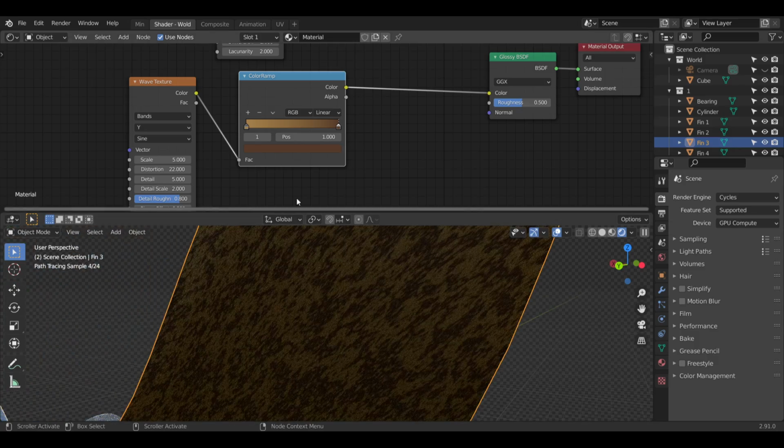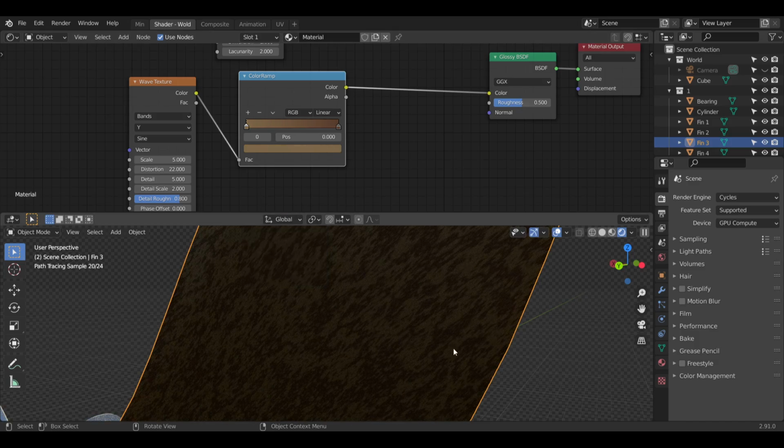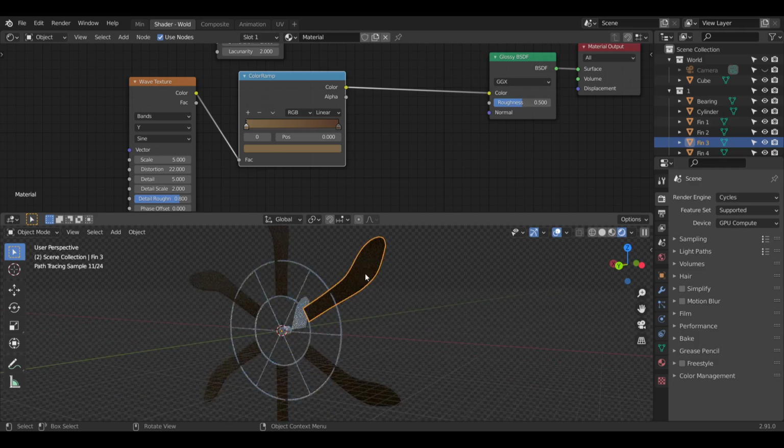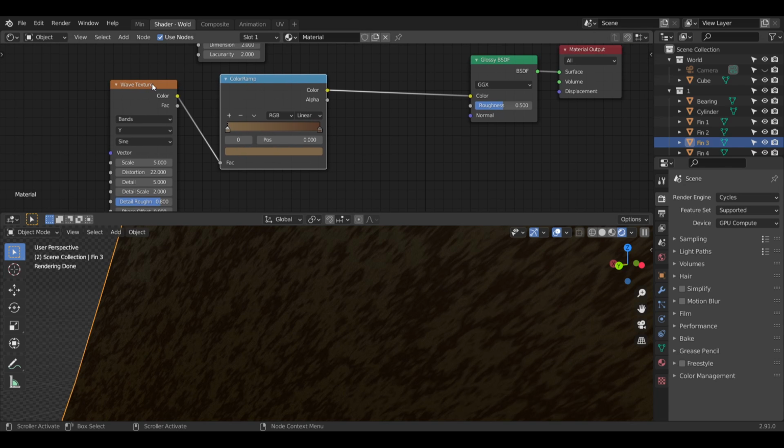That'll be fine. I think we can lower the saturation on this guy just a little bit. Make it just a little bit darker. It's not my favorite thing in the world, but it'll have to do. Okay, here's what I'm thinking.